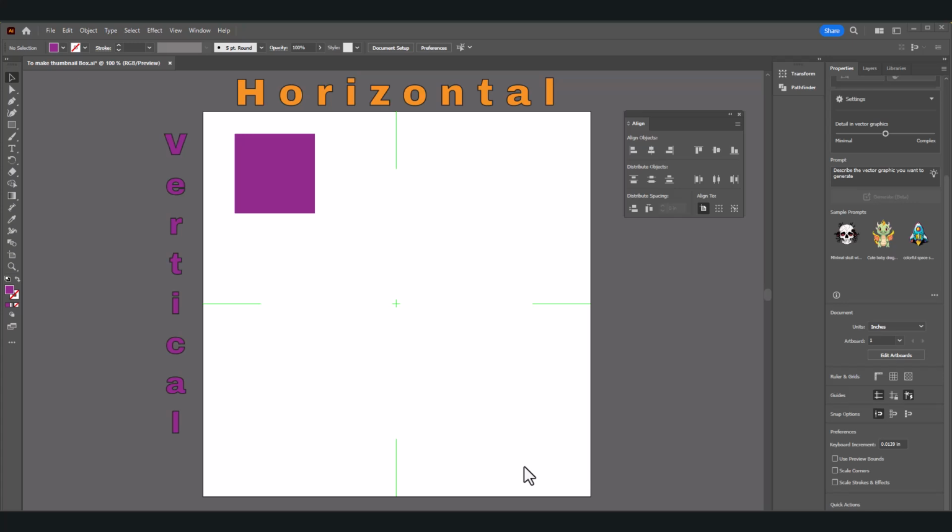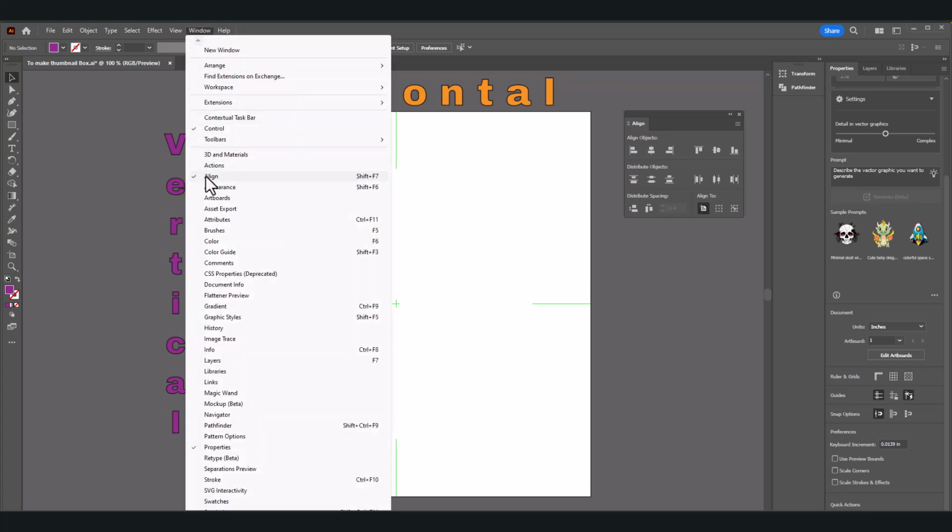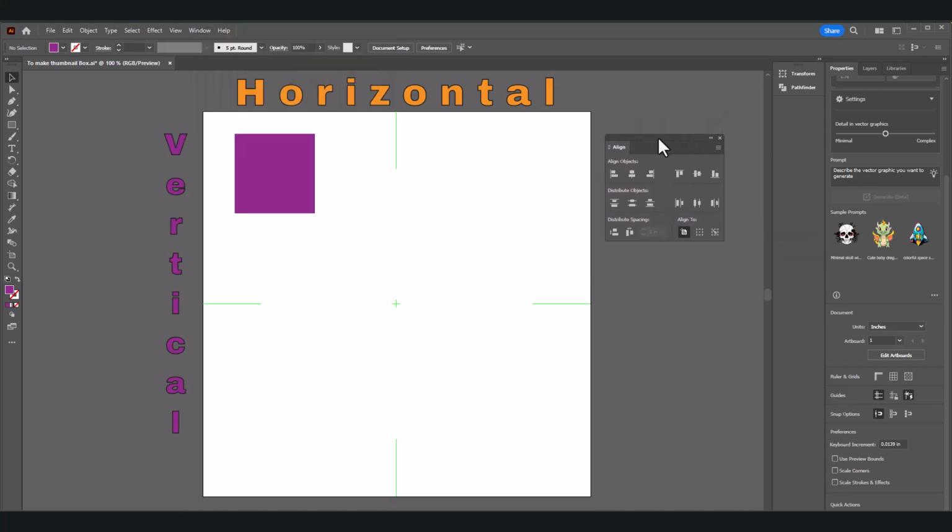Hi, welcome to Basic Alignment Part 1. The first thing I'd like to show you is where to find your alignment window. Click on Window, Align, and then it'll appear on your screen and you can click it and move it around and place it where you would like.